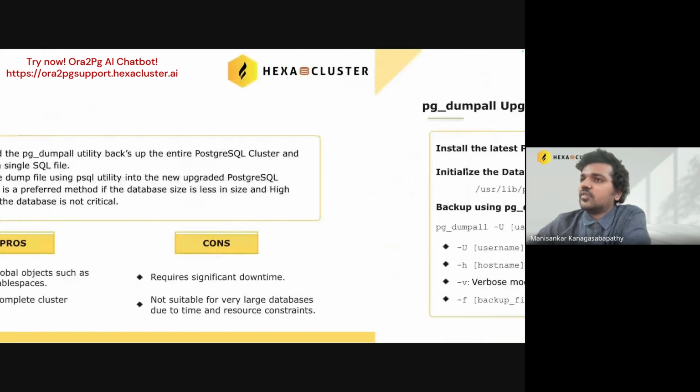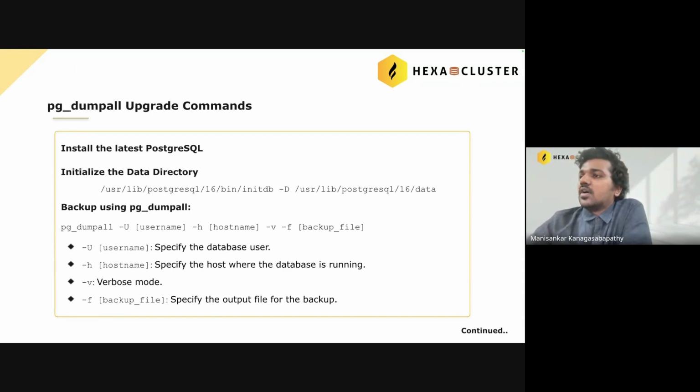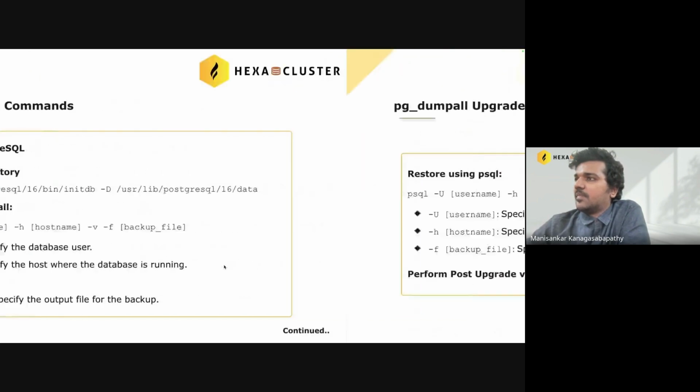So next would be how we do the pg_dumpall, right? In terms of steps, we would do an initdb to initiate the new Postgres cluster. And we would use the pg_dumpall command with the username, which would be the superuser username, and we would use the appropriate host name, and then redirect the output to a backup file. Since pg_dumpall doesn't have any kind of custom modes, it would be a normal SQL backup file, right?